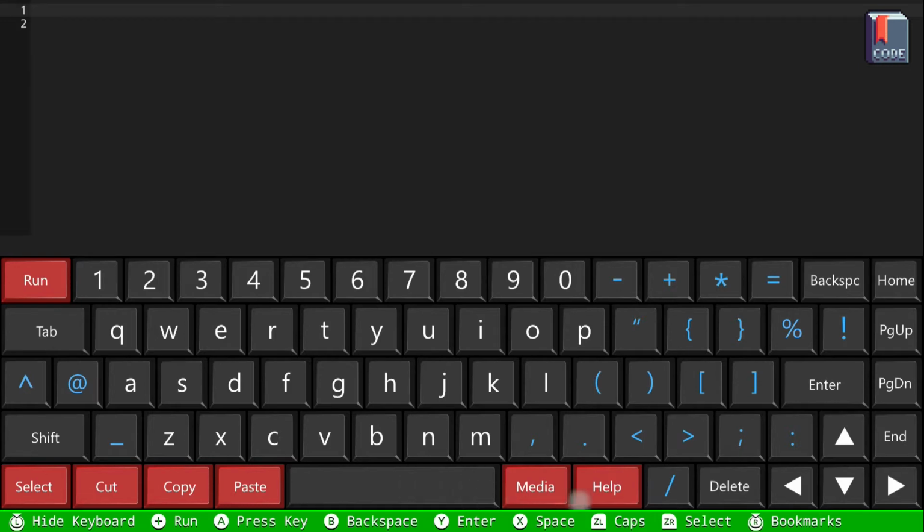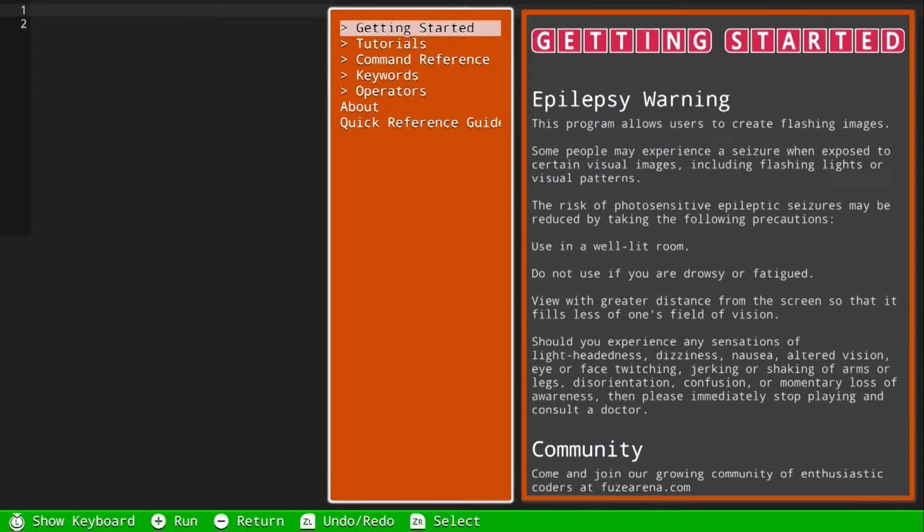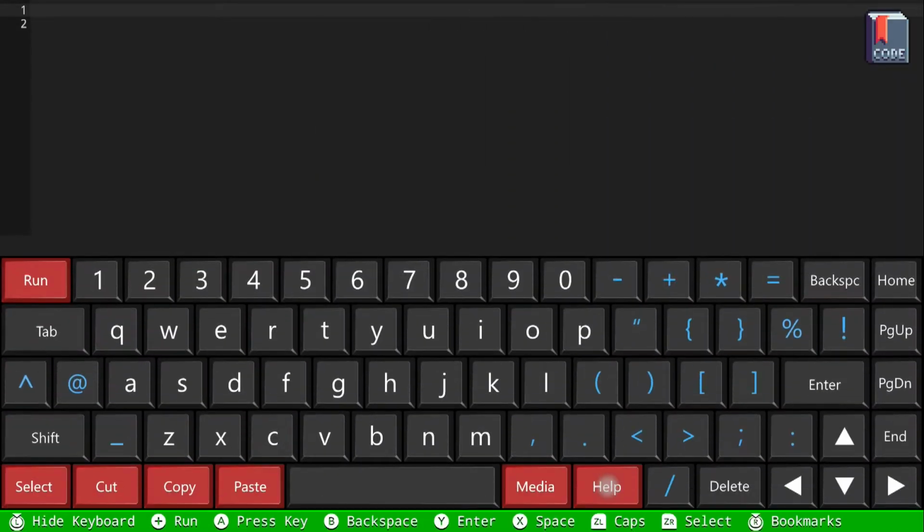You can access your media files through this button right here. Cut, copy, and paste code from other games, or rather demos, and hit the red help button to access the little booklet in the top corner. See, like that. Okay, let's back out of here.